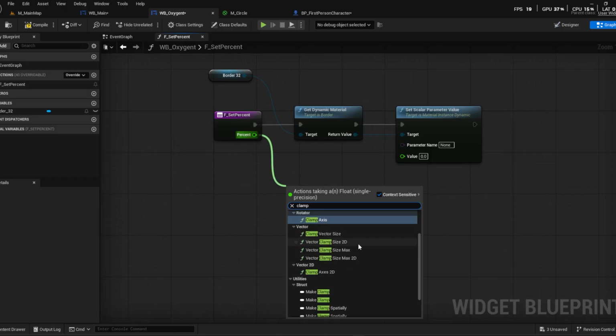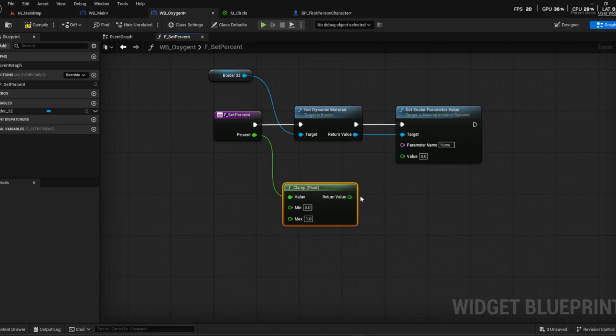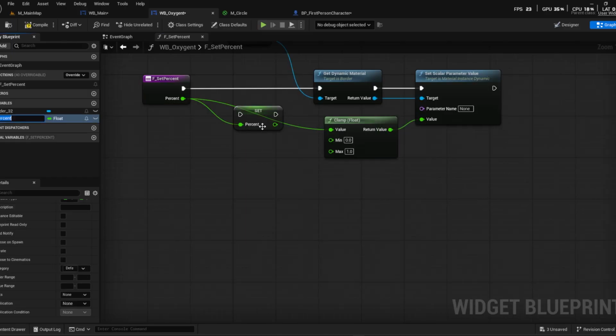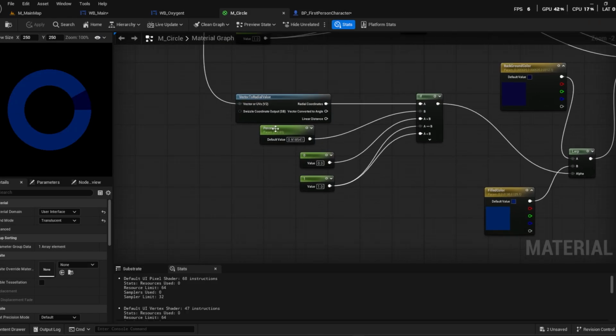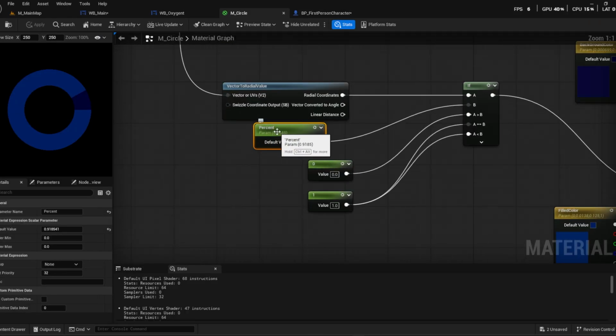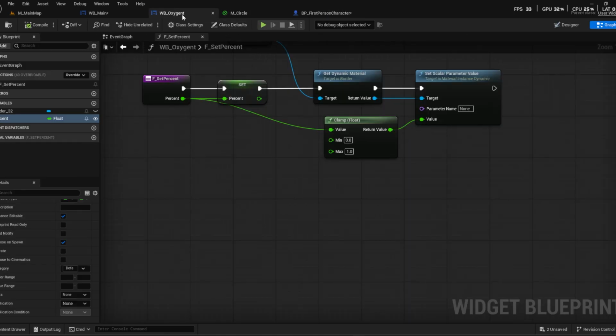Clamp float maximum 1, minimum 0, and plug that in. I'm going to promote this into a variable as well, so we can edit that. Expose on spawn, instance editable, and the parameter name, you have to find it right here. We named it percent. Copy it. It should be exactly the same, otherwise it's not going to work.